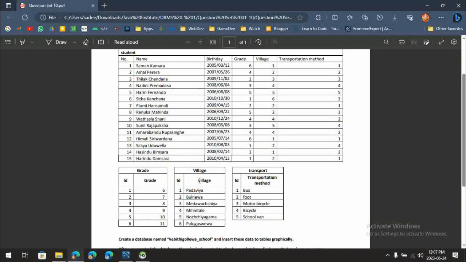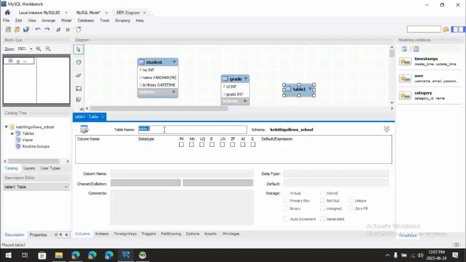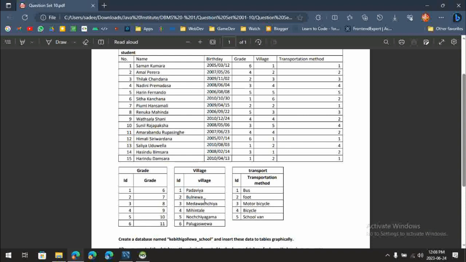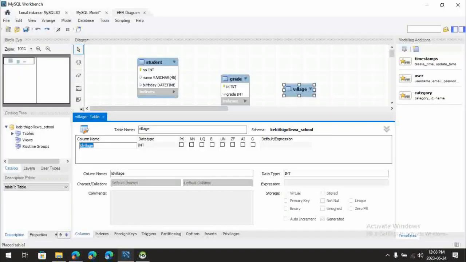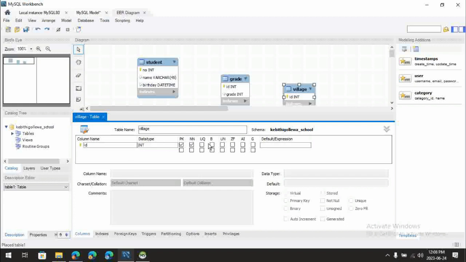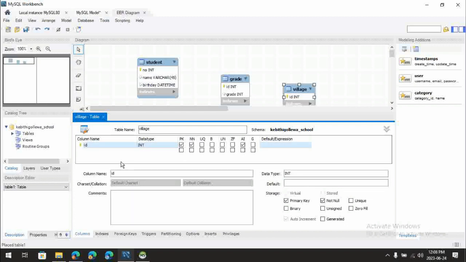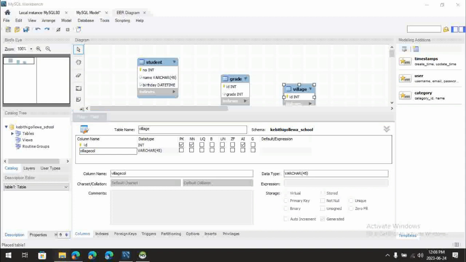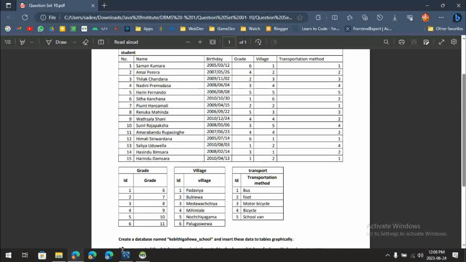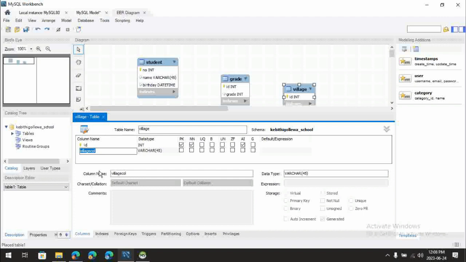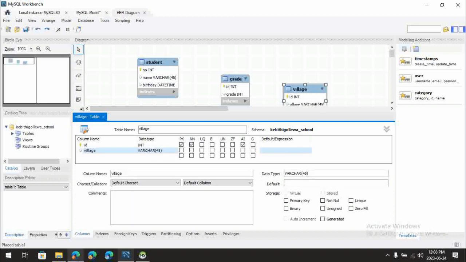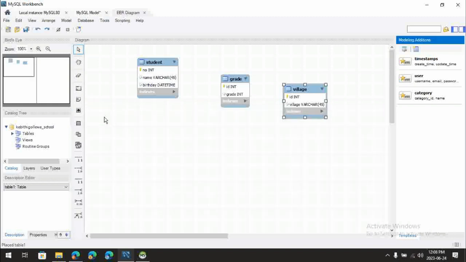The other table is going to be the village table. The first column is going to be the village ID, and I can use auto increment for that as well. Then the village name column. It is going to have a data type of varchar. Then that is it for this table. I'm going to create the other table.